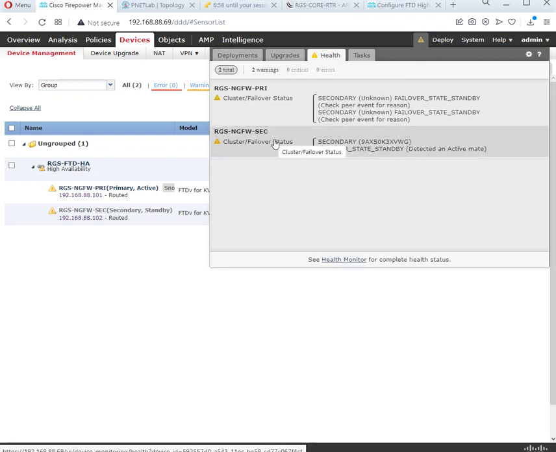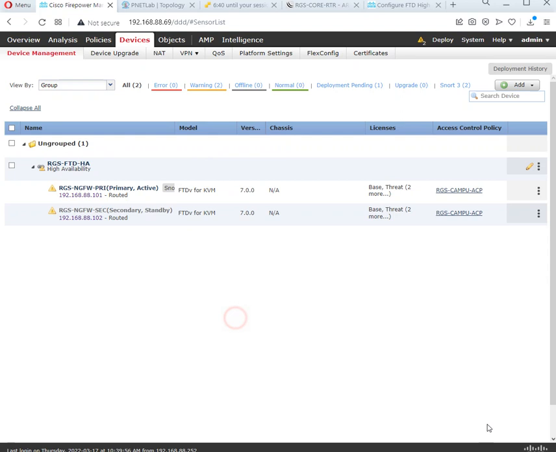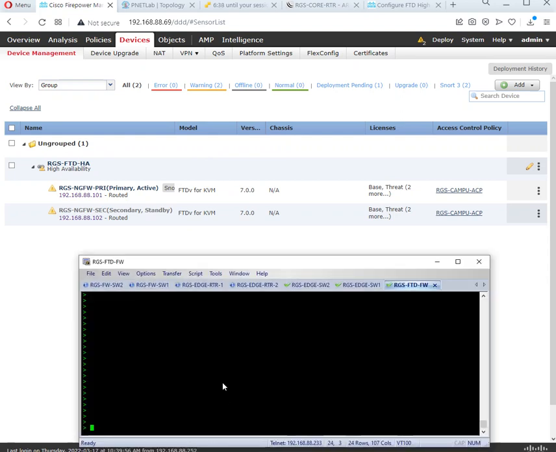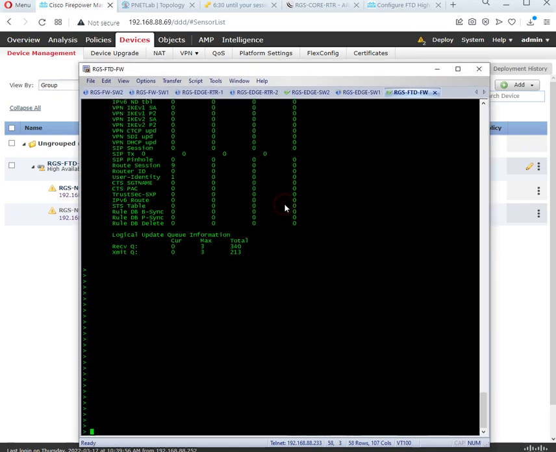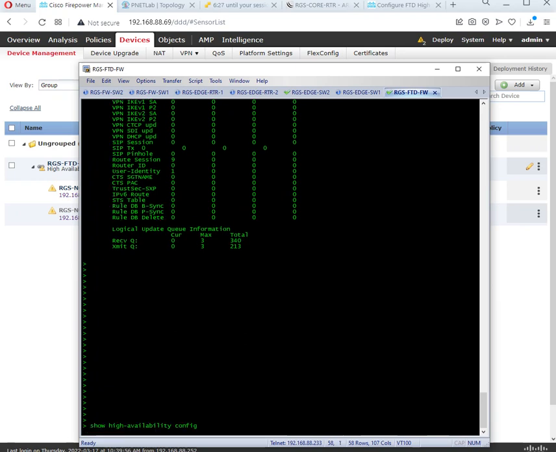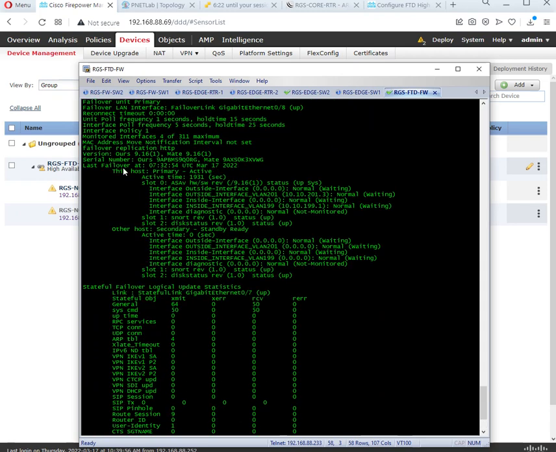You can see over here after configuration the FTD primary firewall, RGS NGFW primary, is considered as primary. However, the secondary one is considered as secondary device, and the traffic syncing between two devices has successfully been completed also. At CLI, you can figure out this configuration with the command show high availability configuration on primary and secondary device.